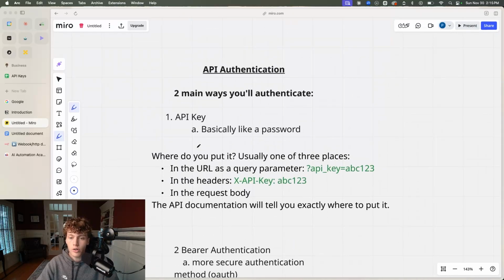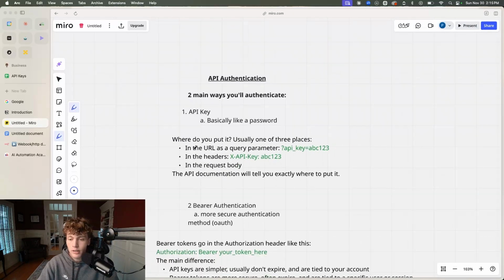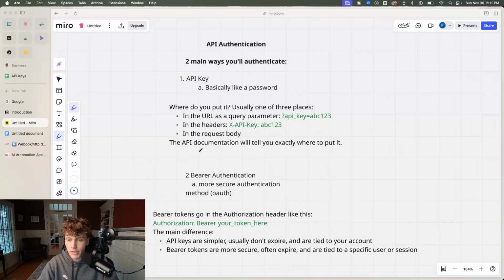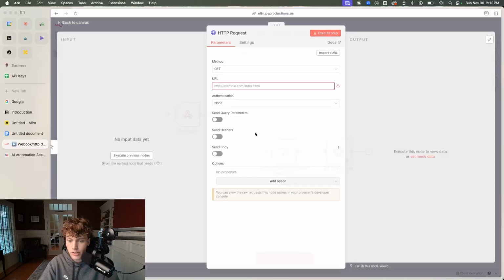Now, we're going to go into API authentication a little bit. I'm not going to go super deep into this, but you can't just send an API request to any website and pull any data anywhere. That would not be good, because you could get data from literally anywhere just by making an HTTP request.